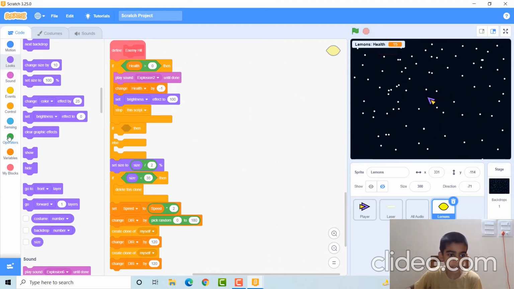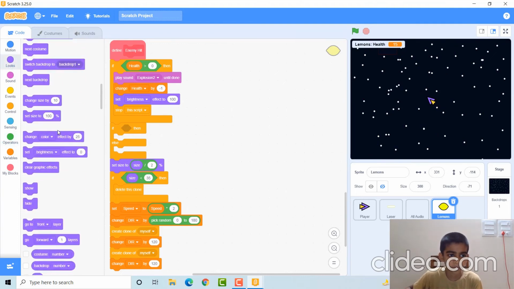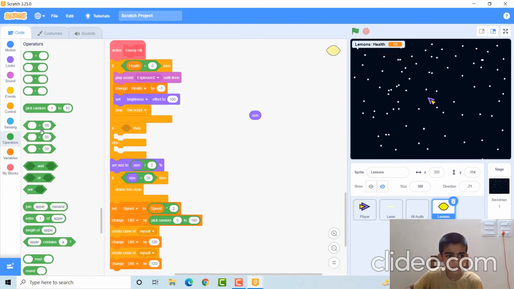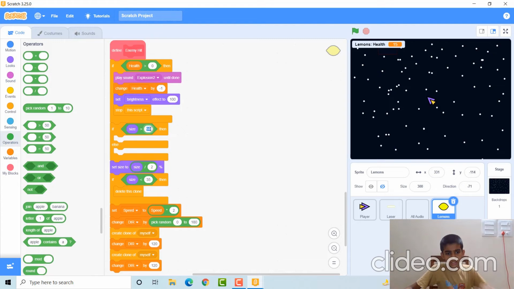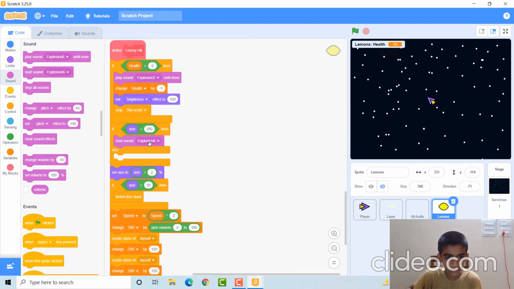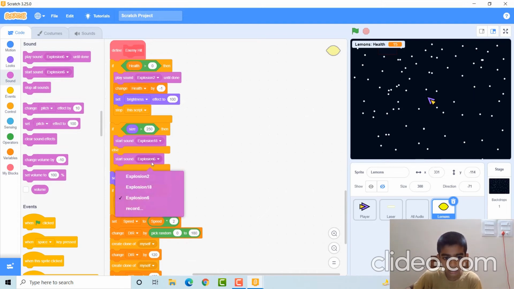Now we are going to do something else. Go to the looks block, then size, then choose this. If size is bigger than 250, then we are going to start another sound. Start sound explosion 18 and then start sound explosion. Here we'll use explosion 6. Now let's test it again.